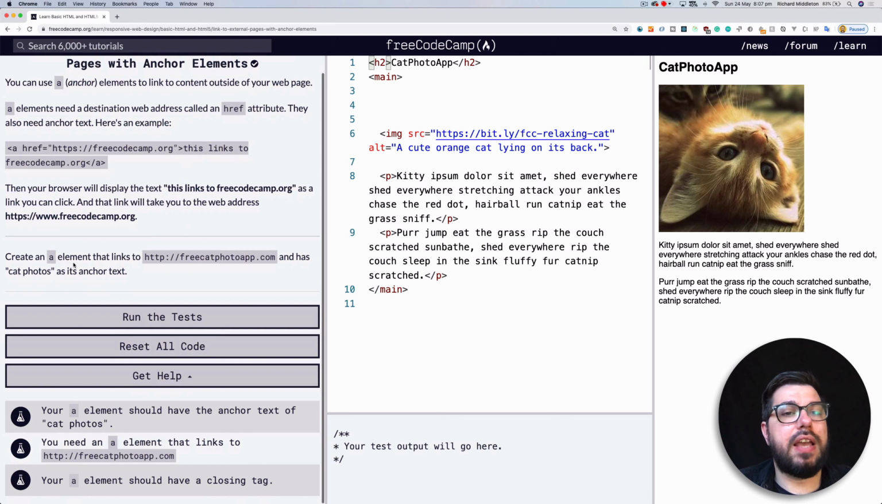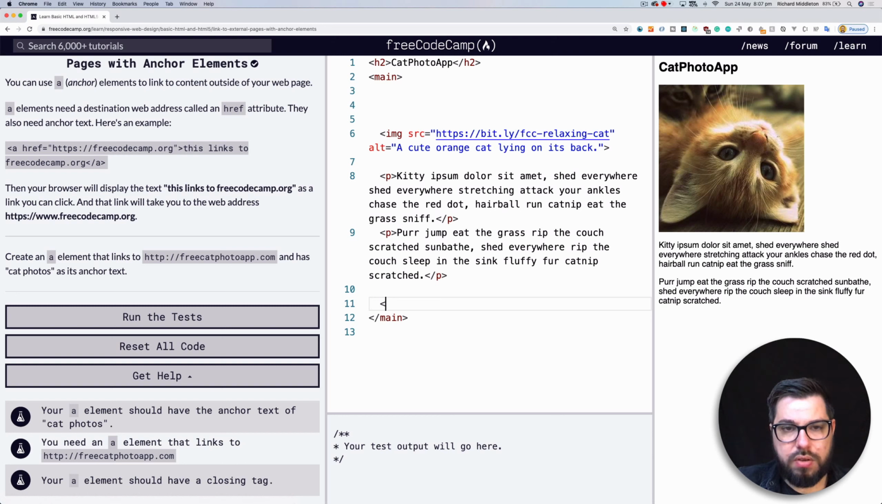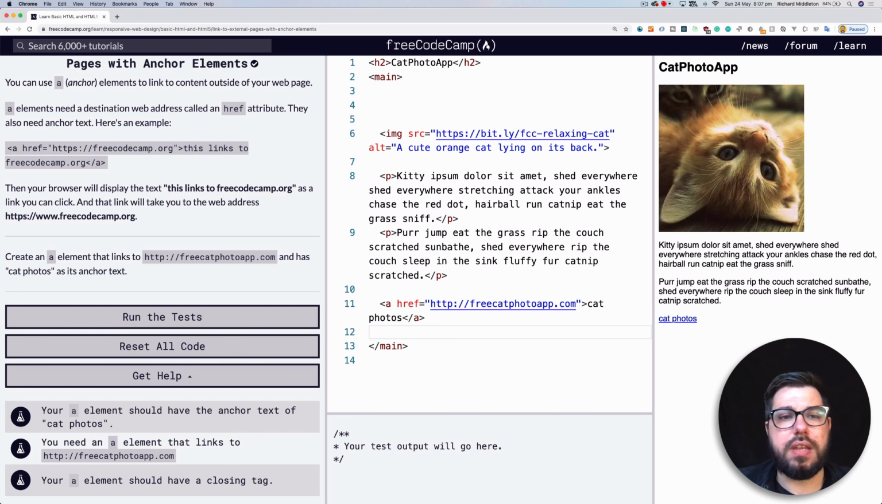Okay. Create an anchor element that links to FreeCodeCamp.com and has cat photos as its anchor text. It's not telling us where it wants it, so let's put it in. Let's put it below our P here in our main. So we're going to do a href equals, copy in the URL, close the anchor tag, and type in, what did it want? Cat photos. Cat photos as the link text. Then close the A tag like we have been doing all the other things.